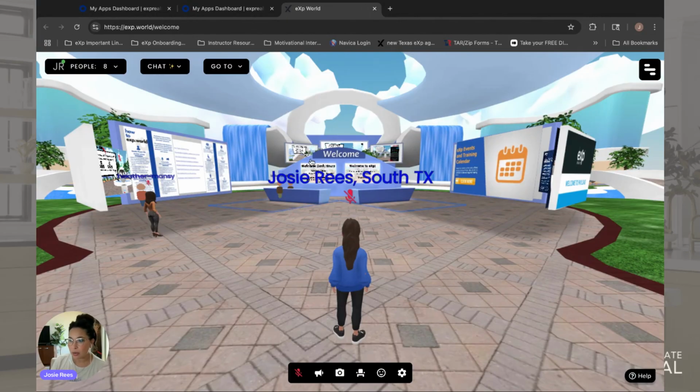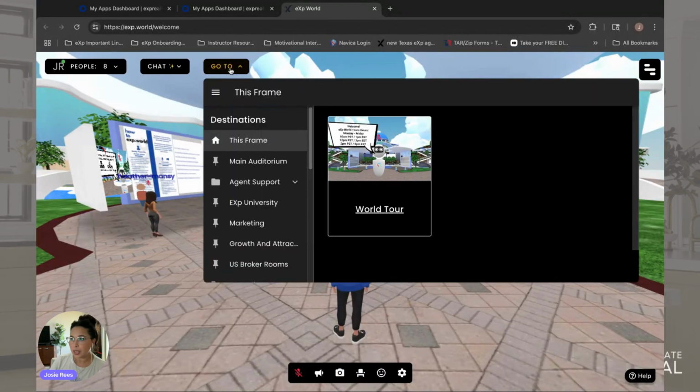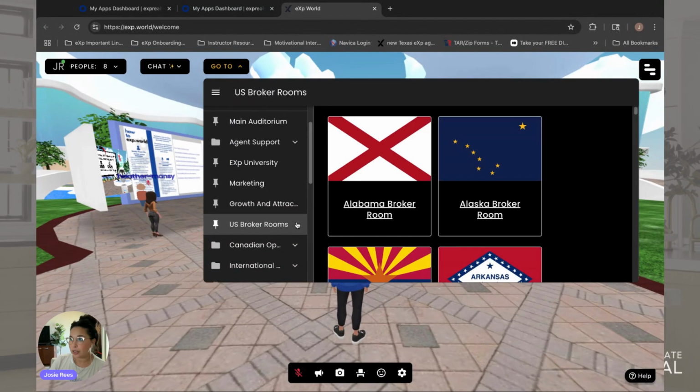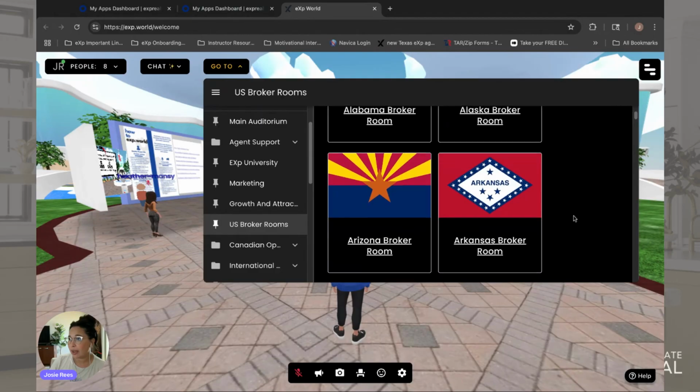So if it's your first time logging into eXp World, it's going to ask for your login information. Since I'm already logged in, it automatically just popped up. So you may get a pop-up asking for your login info, but navigating around eXp World is super easy. All you do is go to the map, and it's going to have a lot of the different areas you can go to. So I utilize eXp World to go to the Texas State Room if I have any questions.